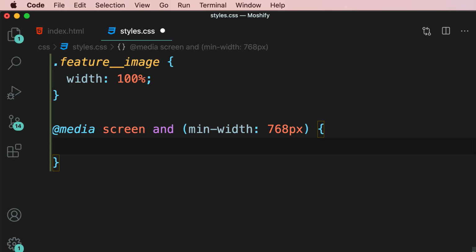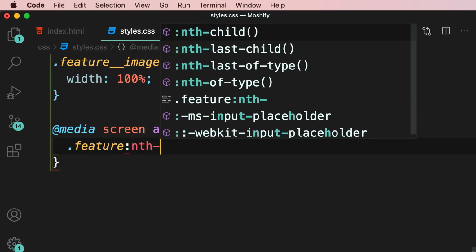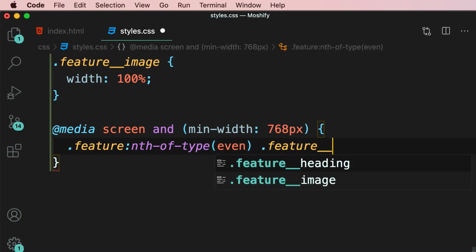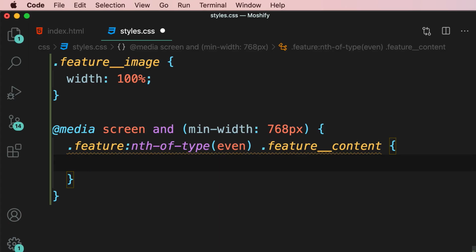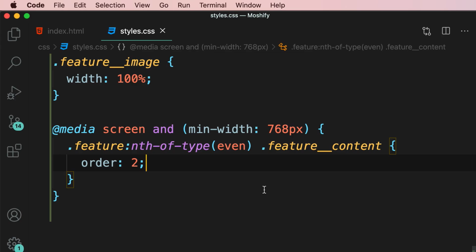How can we do that? Using pseudo class selectors. So we're going to grab features and then select those with nth-of-type even. So with this, we're going to select the second, the fourth, the sixth feature, and so on. Then we're going to target feature content. And here we're going to swap the order and set it to 2. So by default, the order of the content is 1 because in our markup, we have added the content first and then the image. So now by setting the order of the content to 2, the image will take up the position of the first item in the grid. So this is a simple way to solve this problem.